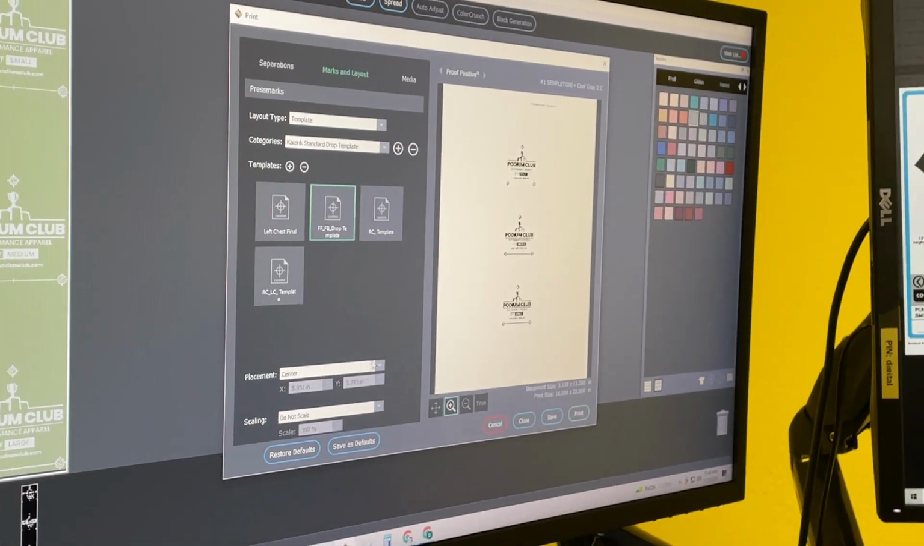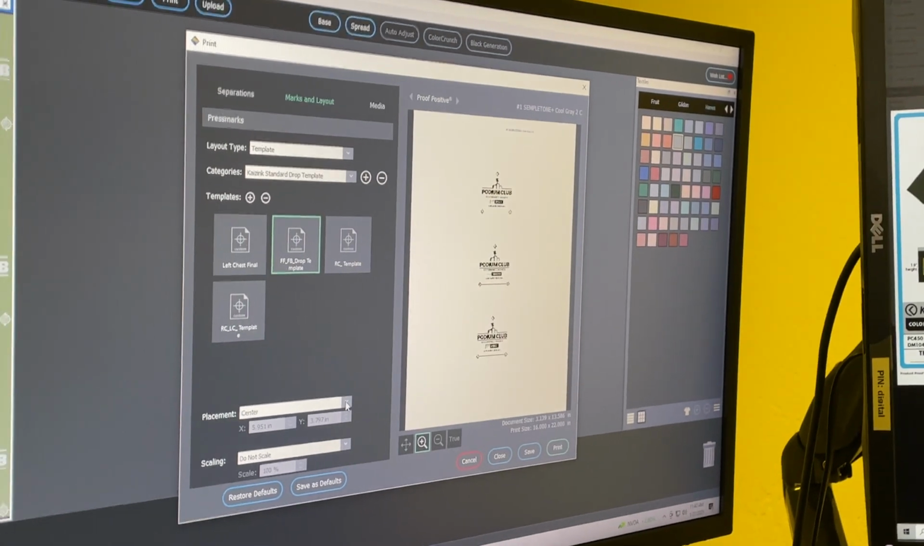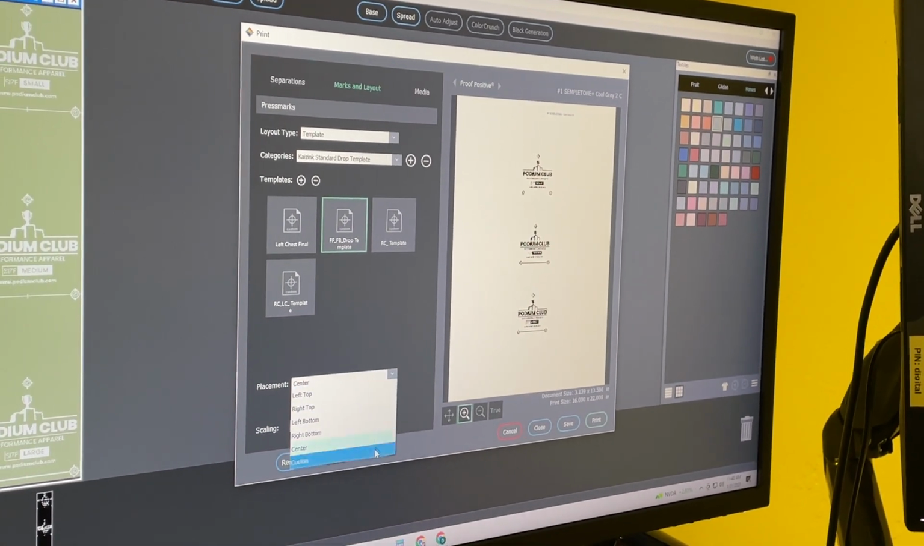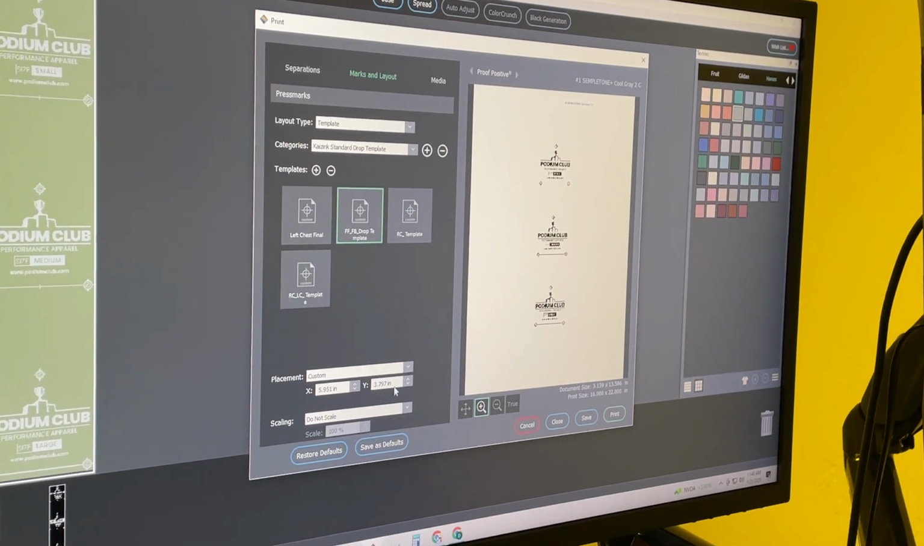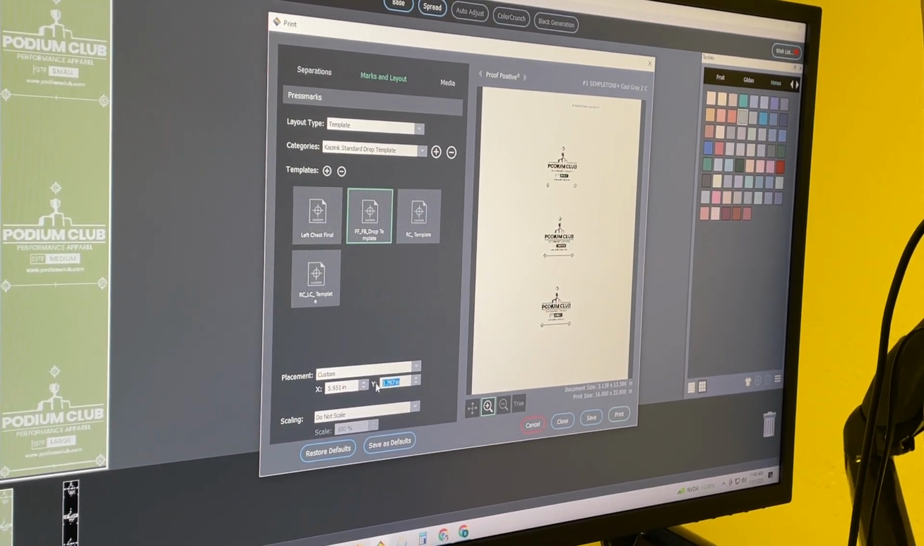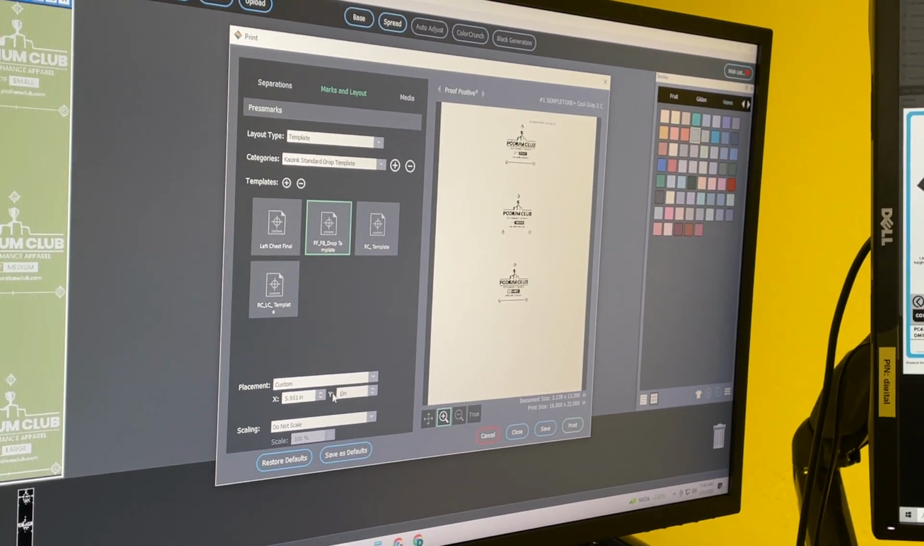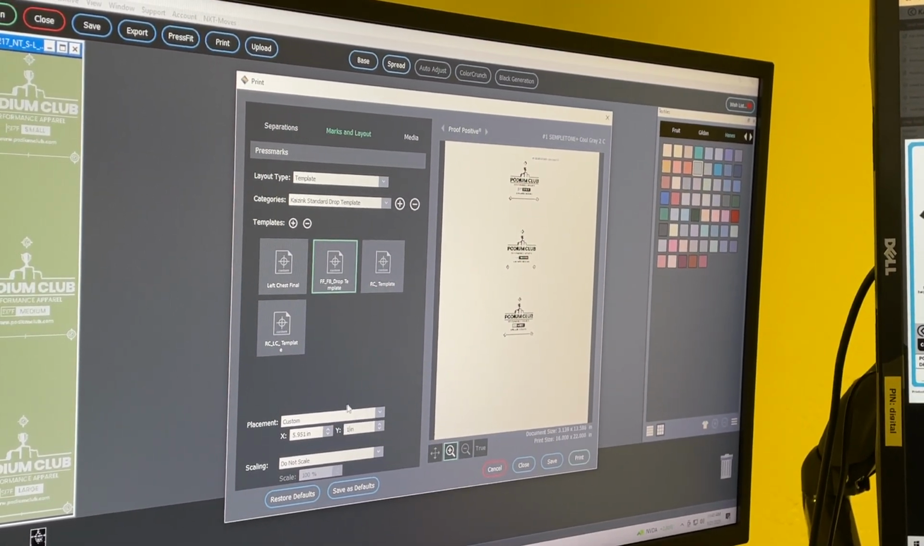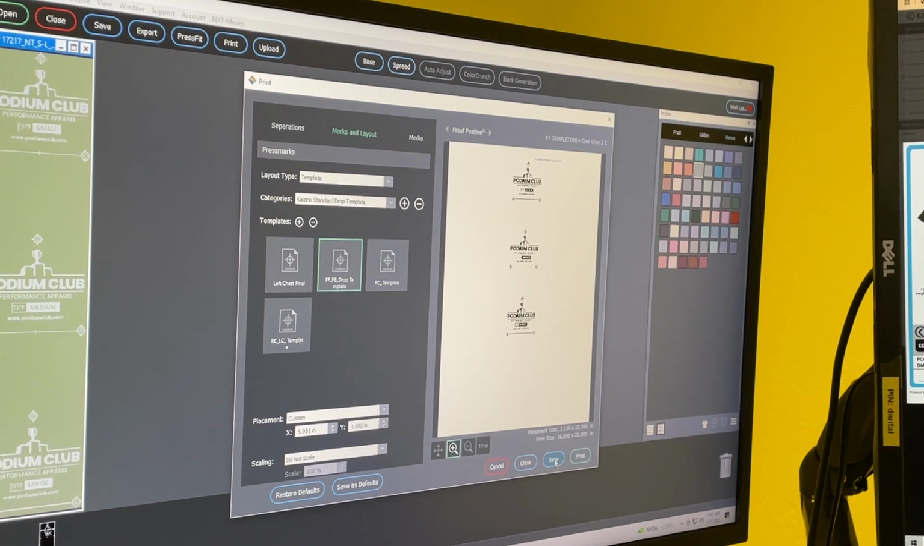And then we're going to come to our placement. It automatically centers it, but we need to have a custom drop on these. So we're going to come down here to custom. I'm going to change my Y-axis to 1 inch. You see it move the entire thing up. That is our standard for neck tag placements. I'm going to go ahead and hit save.